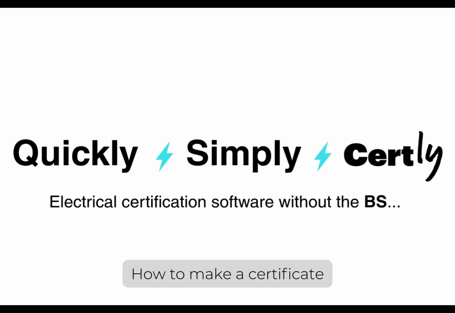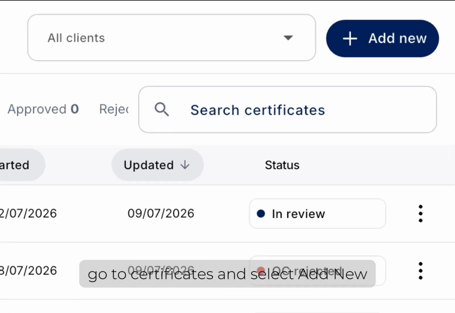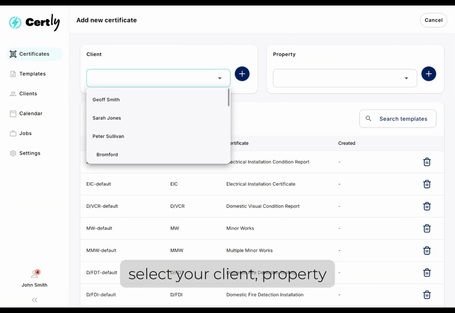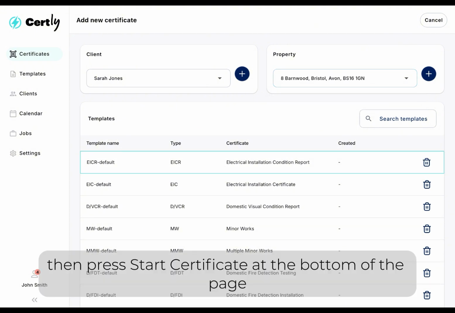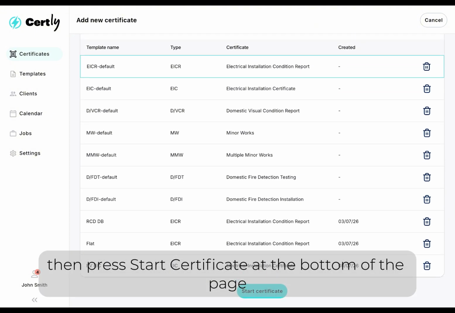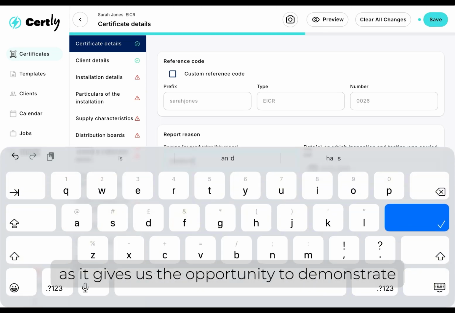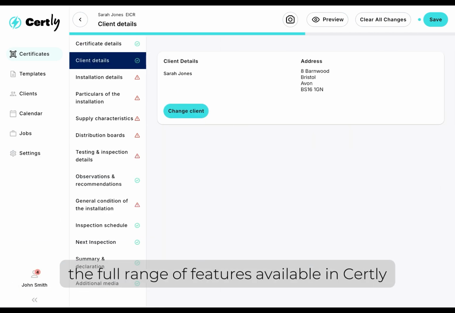How to make a certificate. To create a new certificate, go to Certificates and select Add New in the top right corner. Select your client, the property, and the type of certificate you want to create. Then press Start Certificate at the bottom of the page. For the purpose of this video, we've selected an EICR certificate as it gives us the opportunity to demonstrate the full range of features available in Certly.